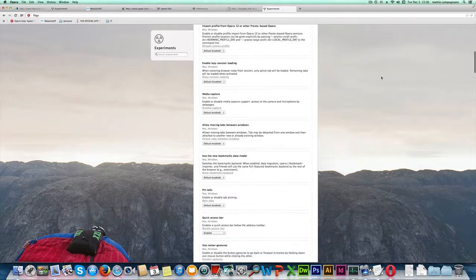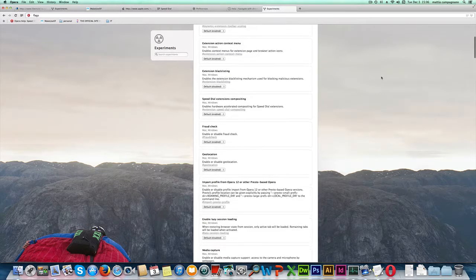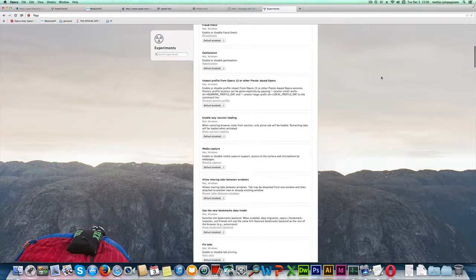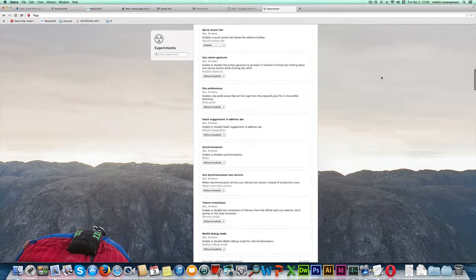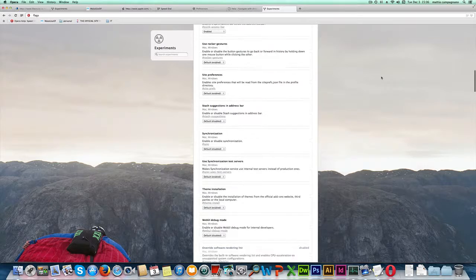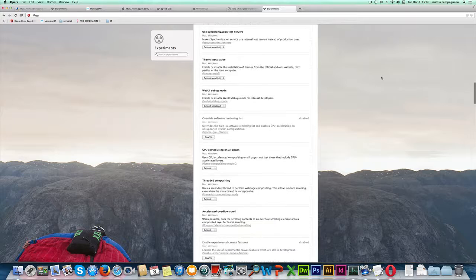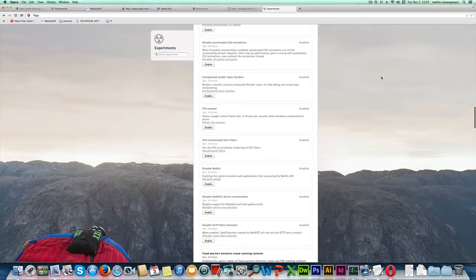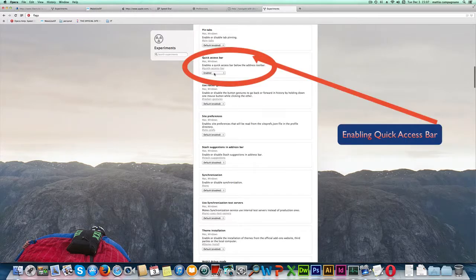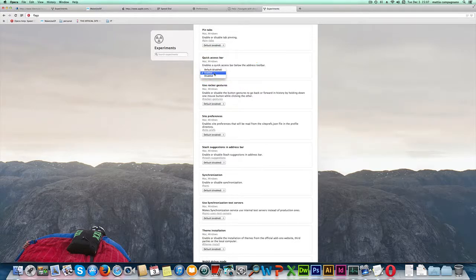Now, here we have a wide list of advanced settings, but what we really need to have a look at is the quick access toolbar. Let's scroll the page to find it. There you go. The default option for this is disabled, as you can see here. We need to enable that. As you can see, I had already enabled the quick access bar before.